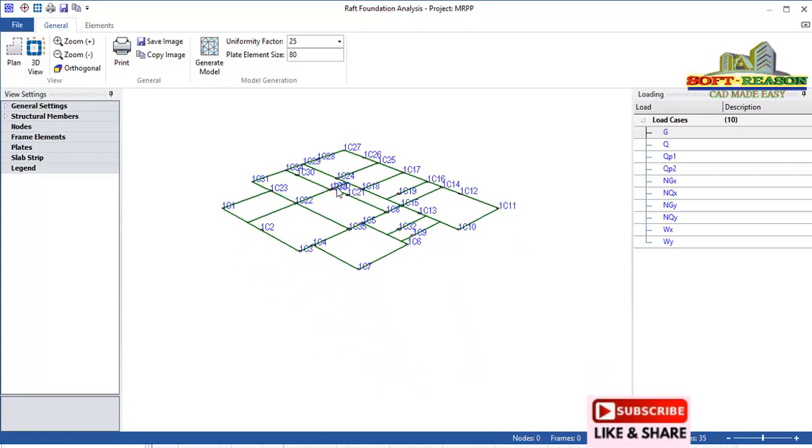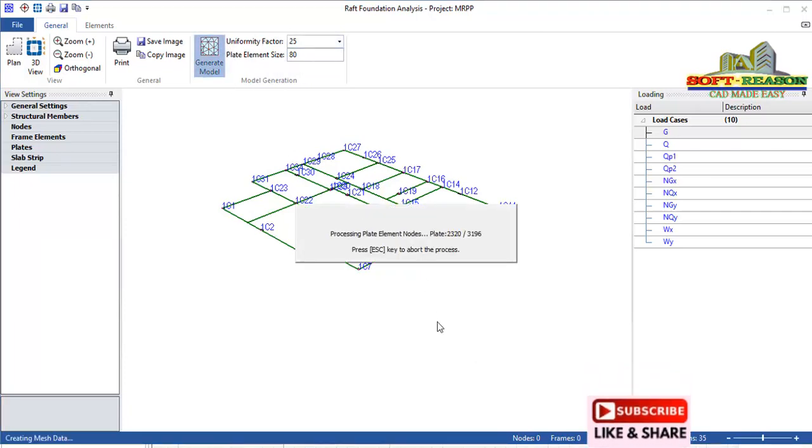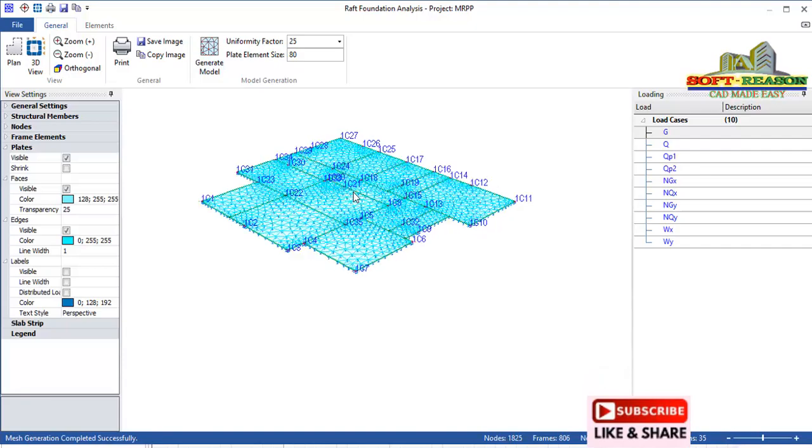Okay, so we are going to go with these plate sizes, and the contour. You just have to click on generate models, and then the model will be generated successfully. It's calculating the plate and creating the smaller rectangular plates for the finite element analysis as well as design. So that is successful, as you can see.